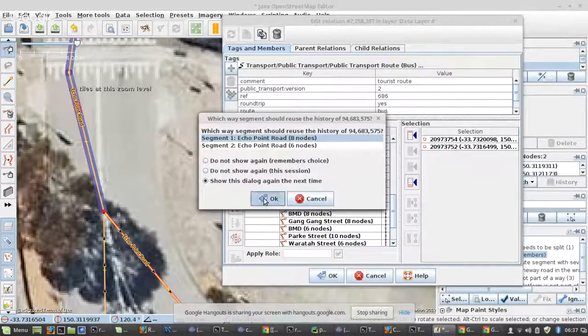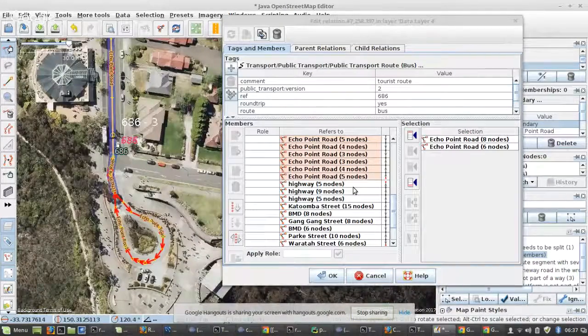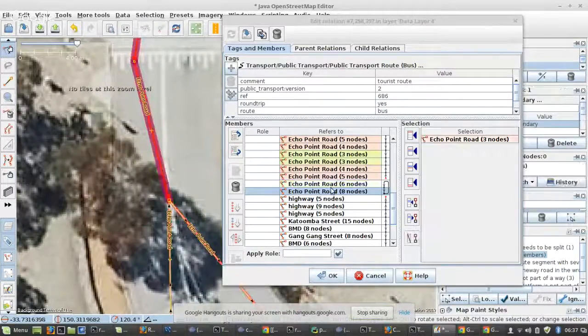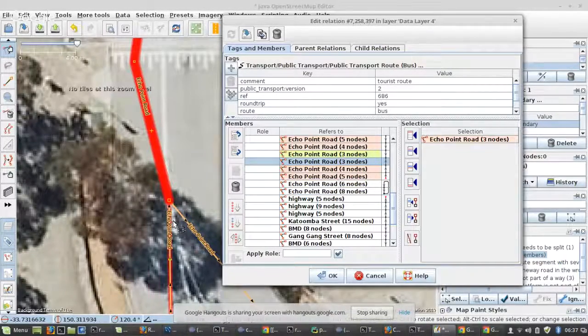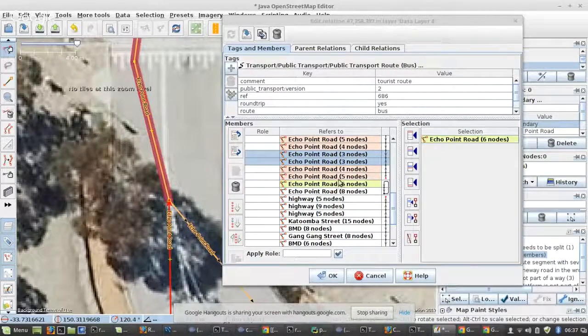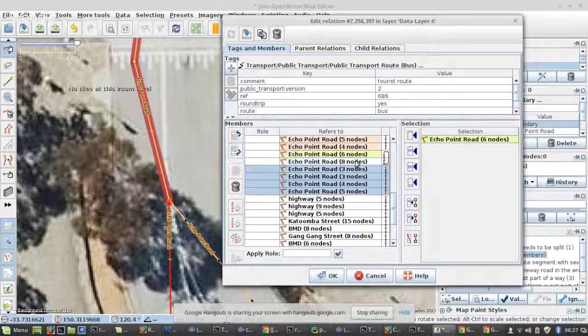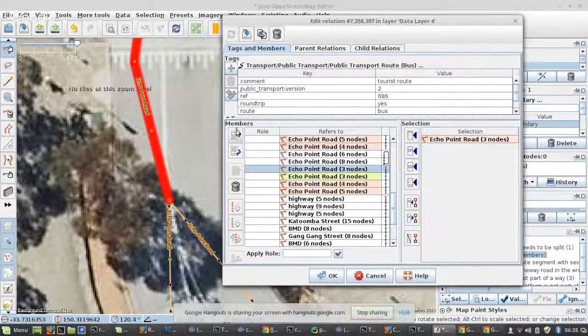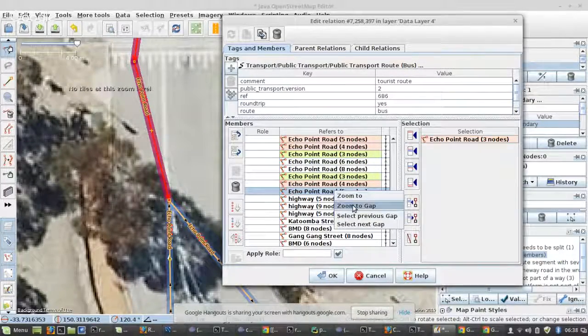B. Okay, so now I can add both these ways again to the relation. Flip. Here you can invert the order, this way and then that way. Okay, now it's getting somewhere. I can zoom to gap here.